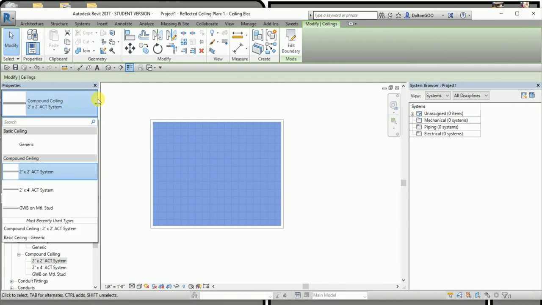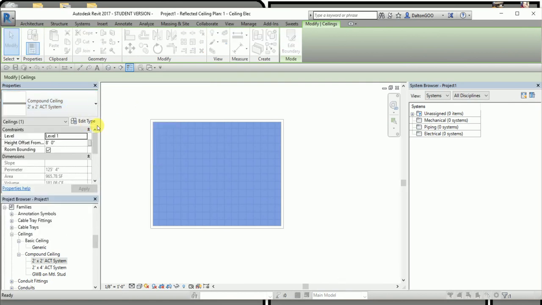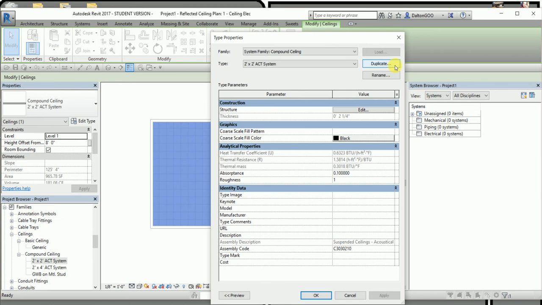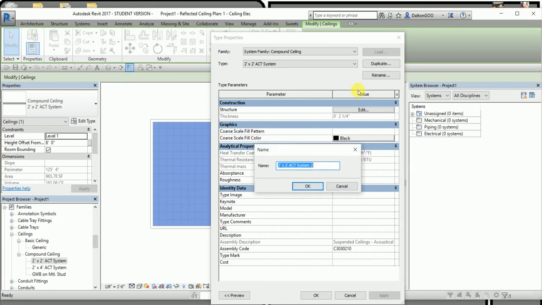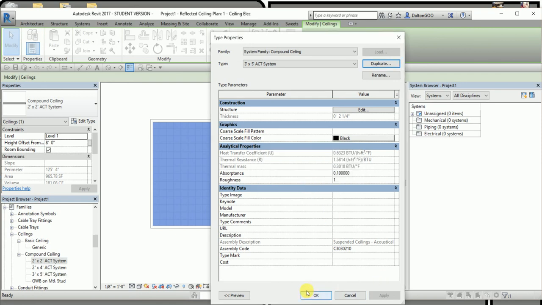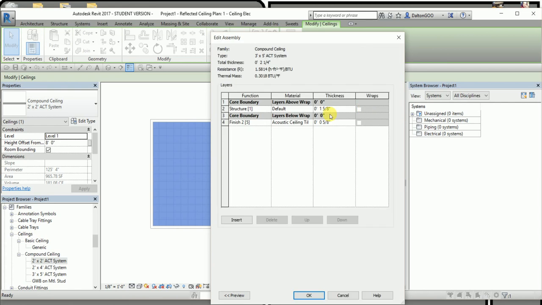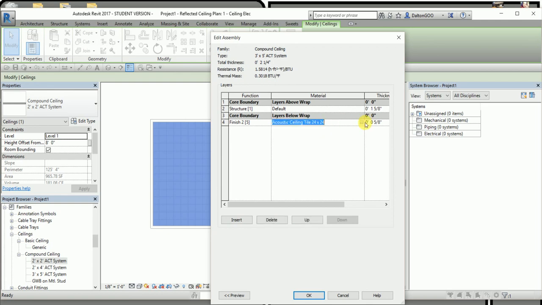But you go to Edit Type, and then from there you want to duplicate that part, and let's name that 3 by 5, 3 foot by 5 foot. Press OK, and then we want to edit the structure. I'm going to expand this and show you. See, it says 24 by 24, 2 feet by 2 feet, and we want to edit this.